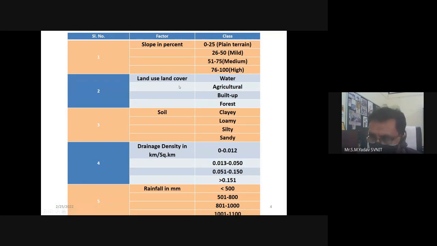Similarly, land use, land cover, already having water, agricultural area, built up area and forest. So depending upon what land use, land cover is there, the water depth varies. Suppose built up area with plain terrain. What will happen? The flood water may remain for hours together. The flood water may be there for days together.